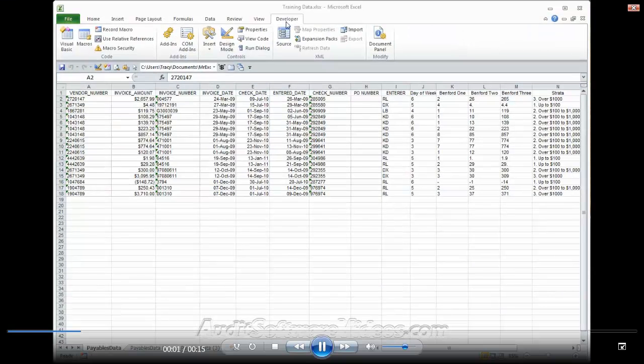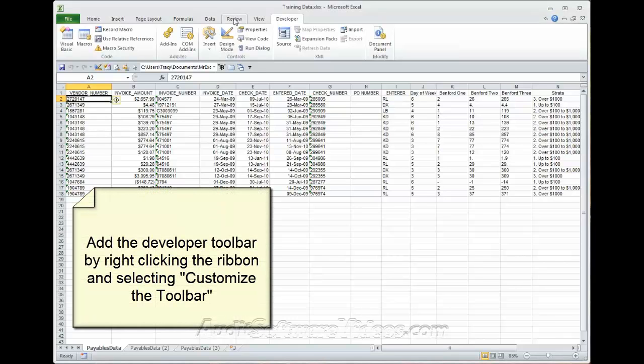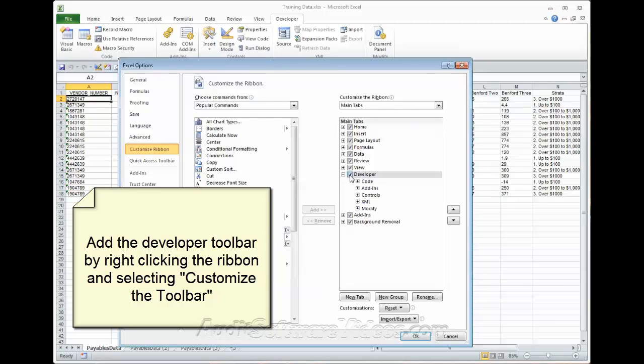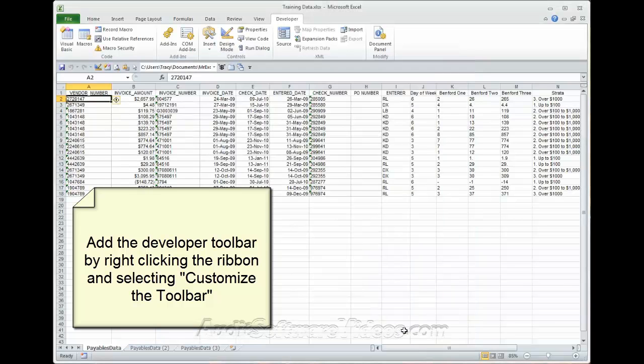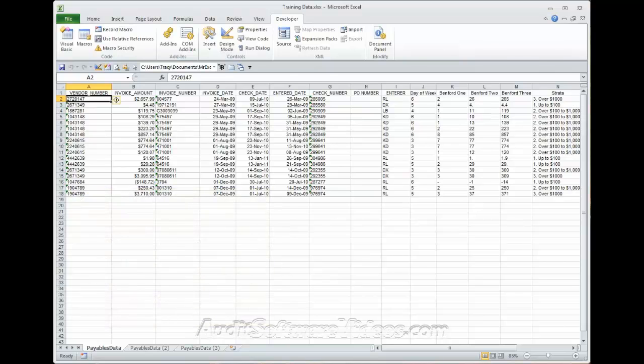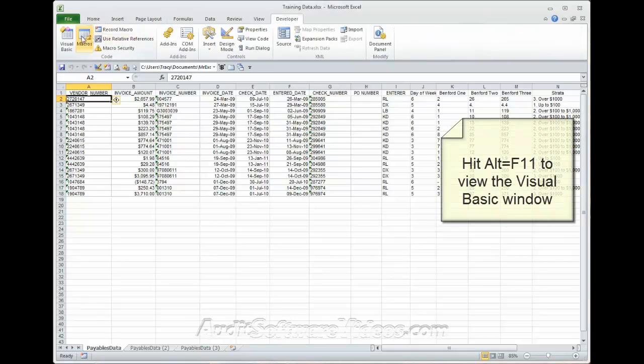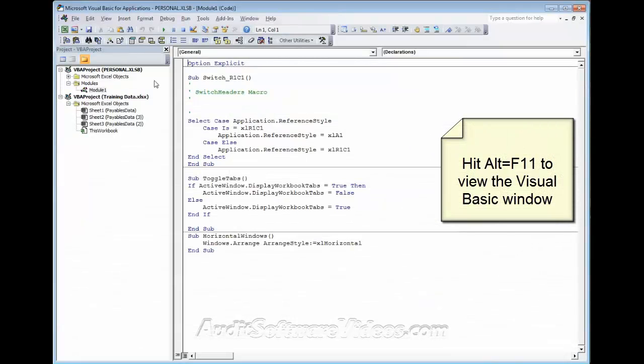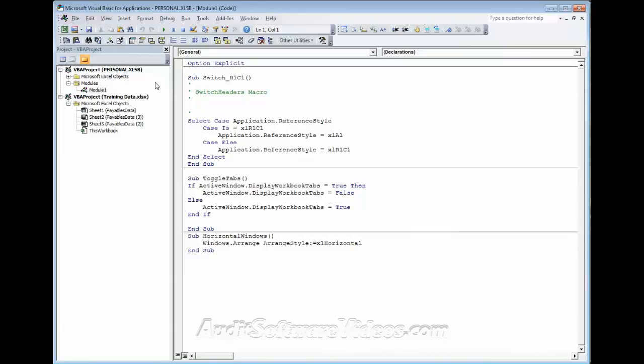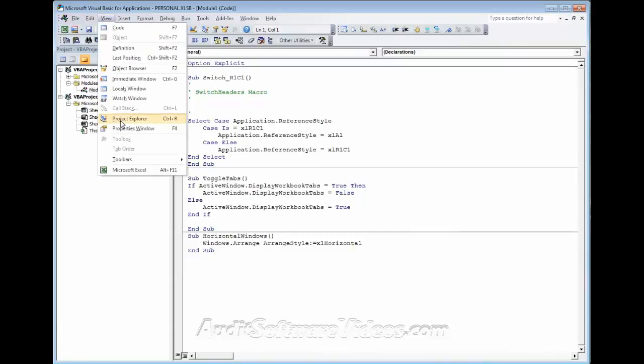To access the Developer tab as shown here, you will need to right-click in the ribbon area, select Customize the Ribbon, and then click the Developer checkbox and click OK. To view the macros that you recorded, go to the Developer tab and click Visual Basic. You can also use the keyboard shortcut of Alt F11. When you get into the Visual Basic editor, on the left you should see the Project Explorer.